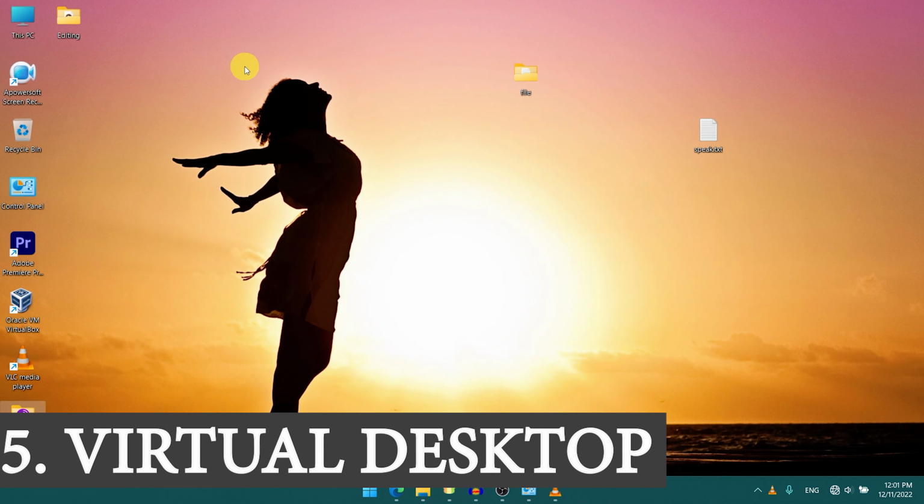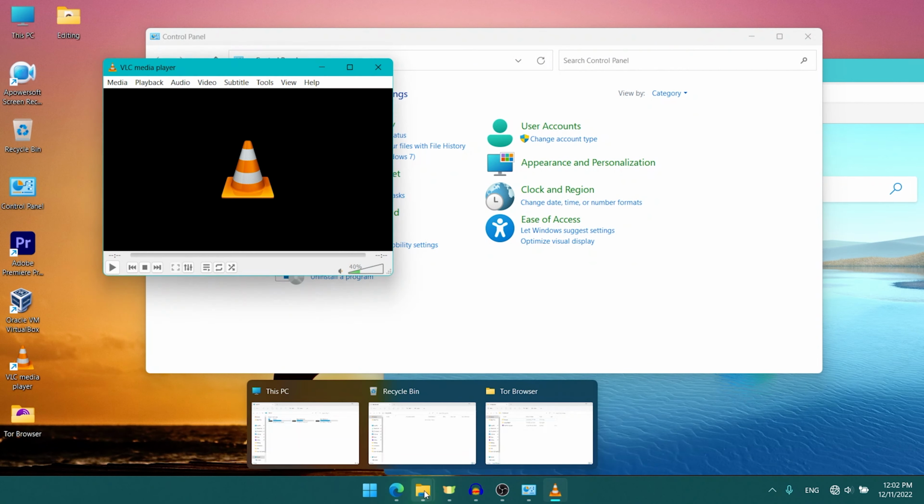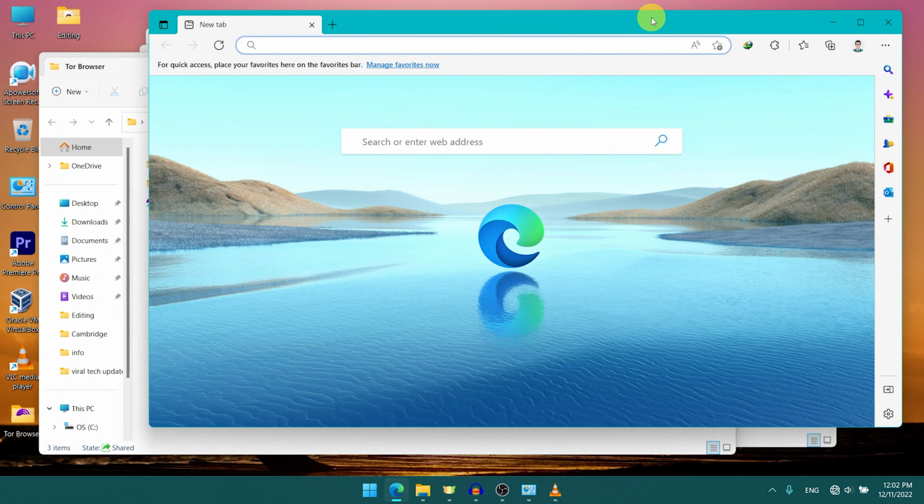The next shortcut is, imagine that you are working on some project. For a certain period of time, you need to work on another project and you don't want to close the currently running project, then what can you do? Let me show you that. Here you see that I have opened multiple programs. I don't want to close these programs, then I can create a new virtual desktop. For that, press Ctrl, Windows and D.